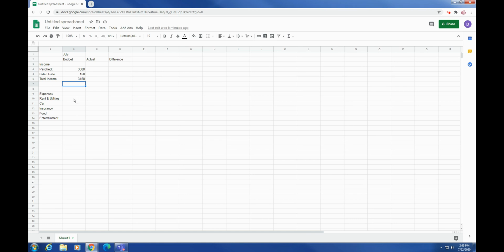So we're going to do the same thing with the expenses. So we're just going to put in some numbers. And we're going to do the same thing. SUM, parentheses, and we're going to select all of these, and end parentheses. And there we go. That is the total expenses.